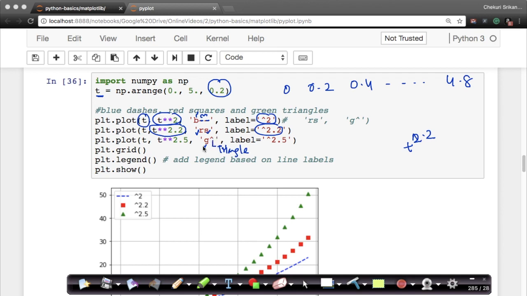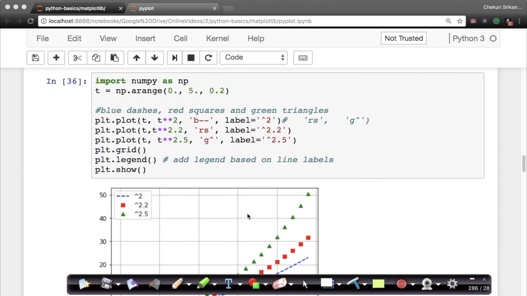And this symbol is literally above, if you look at your keyboard, on top of 6, you have this sign. It's often called the caret, or it's also called the exponent key. It's right above the key 6 on most laptops and desktops, on most keyboards. Here also I'm giving a label saying this plot corresponds to exponent 2.5. And I'm saying grid. And here there is another interesting line called legend. I'll explain what legend is. And I'm saying show. Now let's go down to the plot.